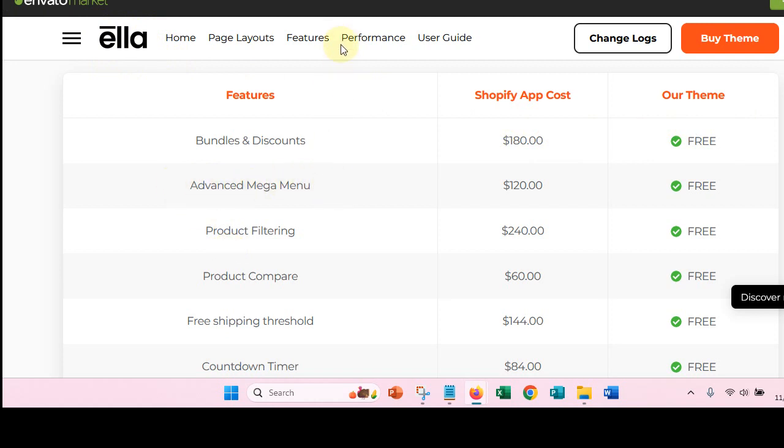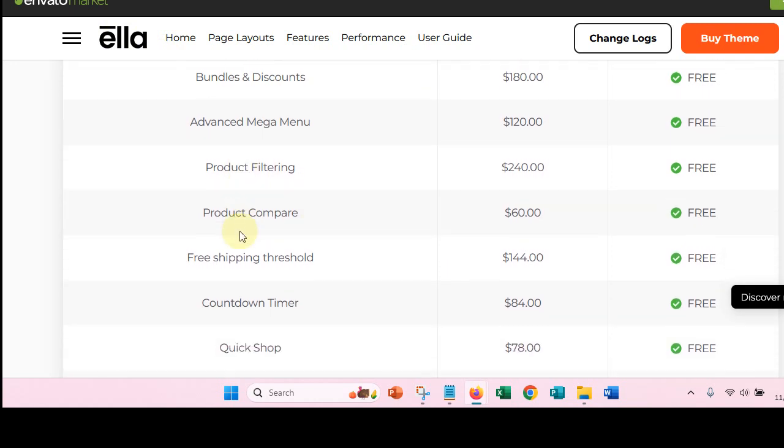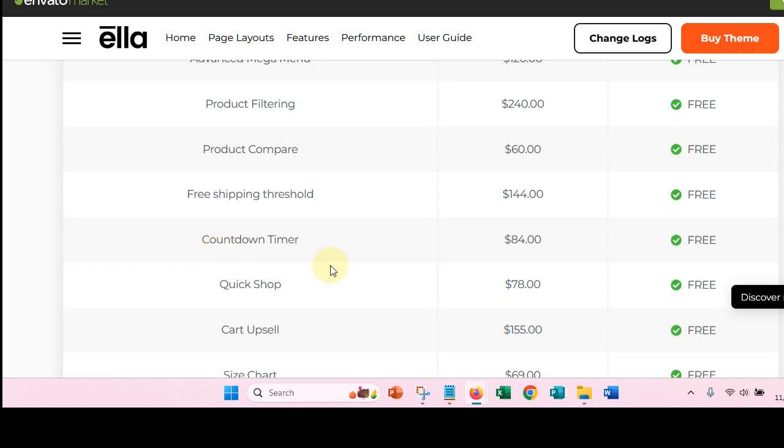Advanced mega menu, and that's that big gigantic drop down menu that you've seen as I went through that page layout demo. That is $120 if you buy the app. You can get it for free with the Ella theme. So as you can see, there are a lot of pluses to buying a theme versus using a free theme. You're not going to necessarily get all of this if you have a free theme. Product filtering, $240. You're going to get it for free. Product comparisons, $60. Get it for free. Free shipping threshold, $144. Countdown timers.